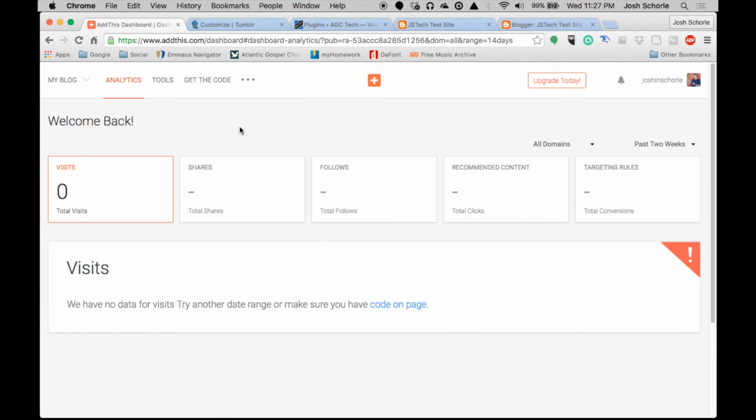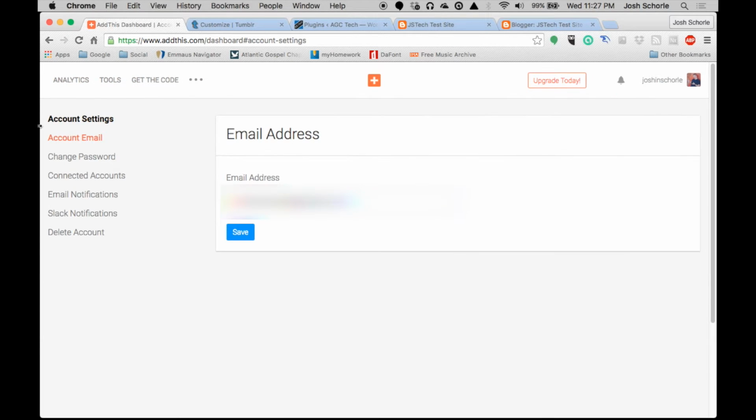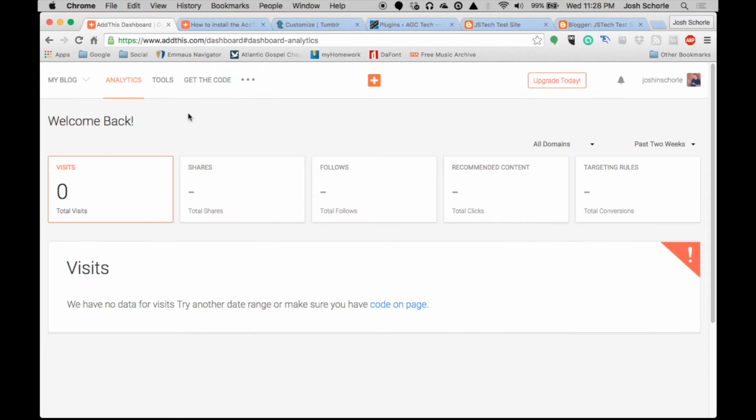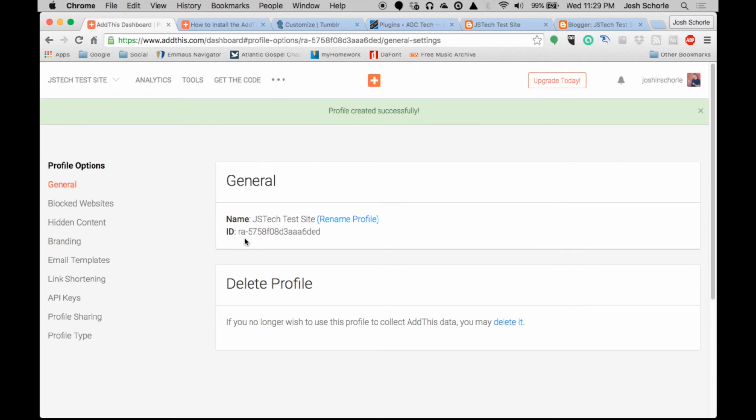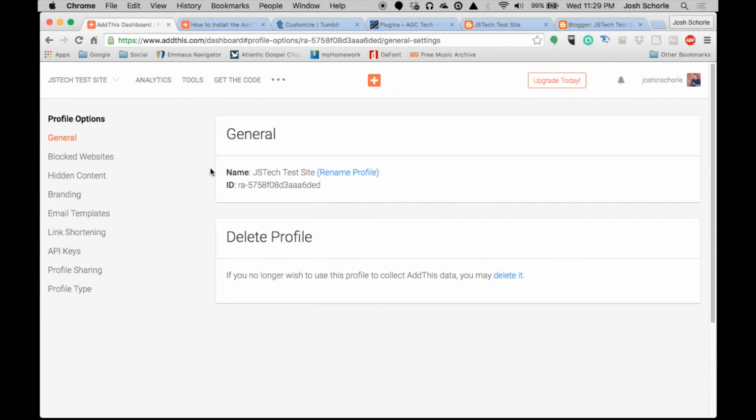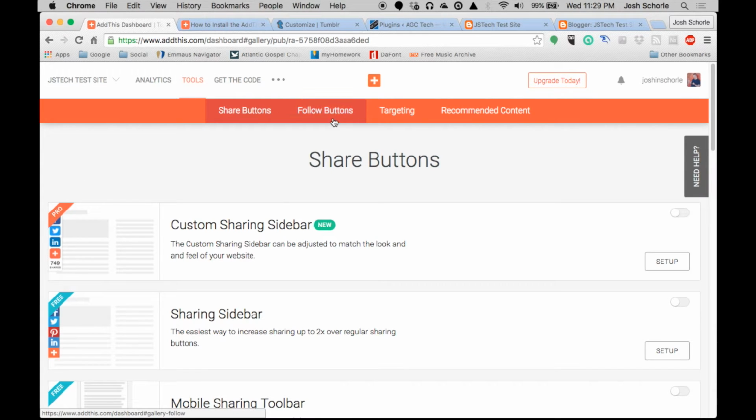Once you have created an account, you'll see something that looks a lot like this, and then you can edit your account settings and such later. So what you'll do is come up to the top left and click Add Profile. Then you'll give a name to this profile. Do that, and then it gives you an ID, and then there's more settings that I'm not going to go into. I'm going to show you how to install the share buttons and follow buttons, etc.